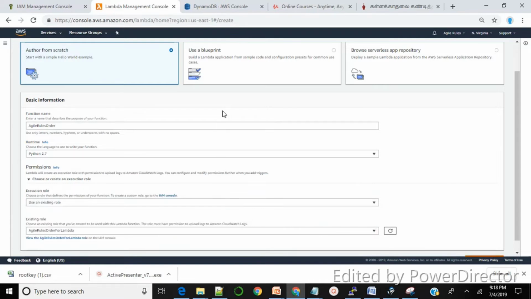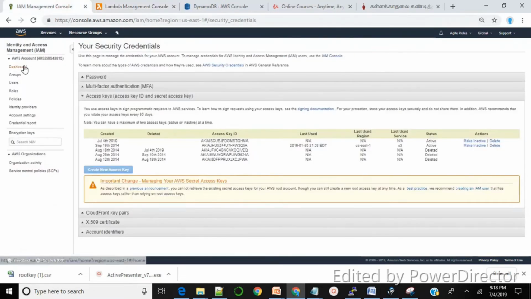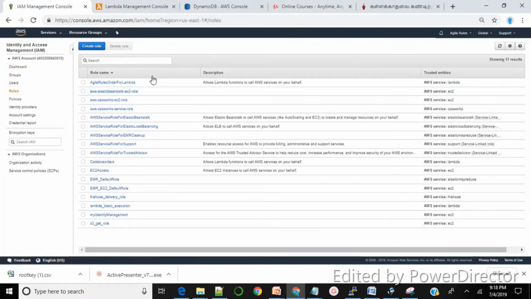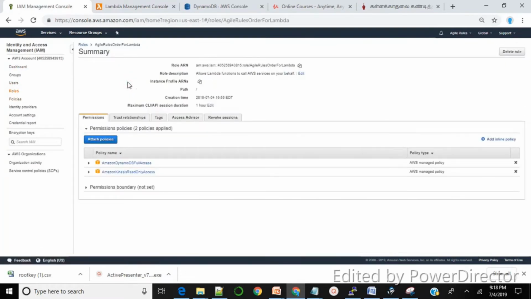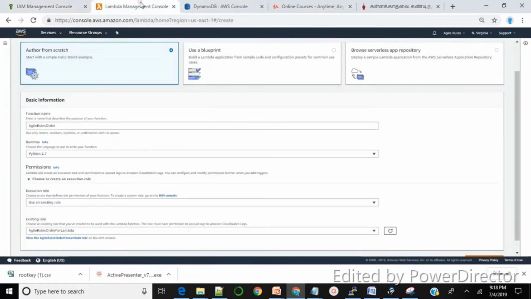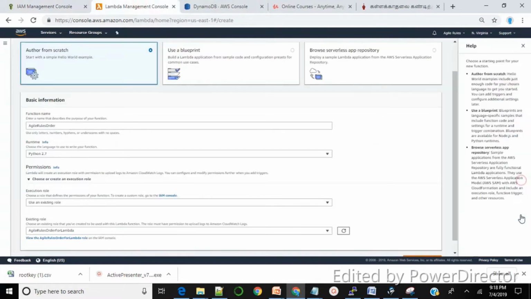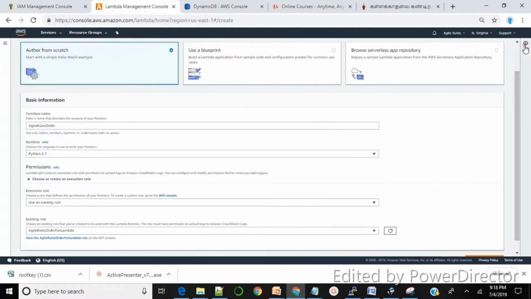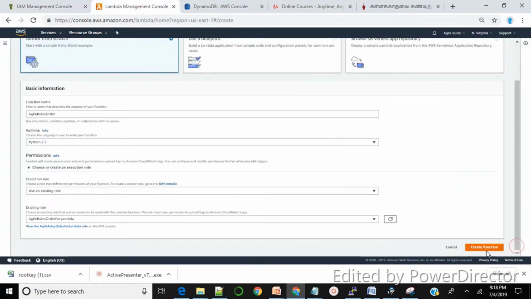If you want to know what that role is, you can go inside the role. If you see here, it has Amazon DynamoDB full access and Amazon Kinesis read-only access. So you need to give these two permissions to this role. That's what I have done. The next step is to click create function.